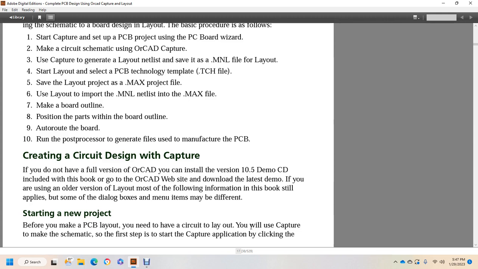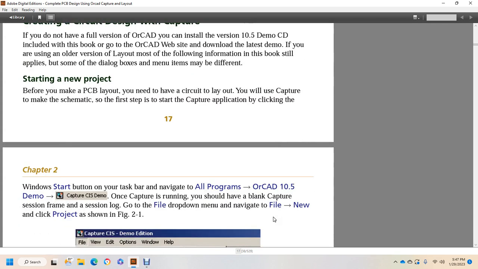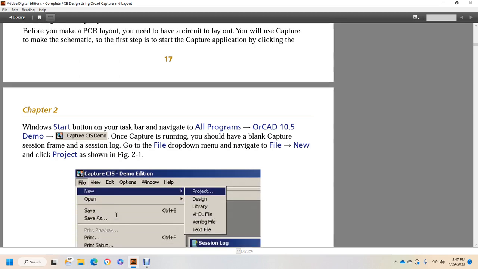Starting a new project. Before you make the PCB layout, you need to have the circuit to lay out. You will use Capture to make a schematic. The first step is to start the Capture application by clicking the Windows Start button on the taskbar and navigating to All Programs, OrCAD 10.5 demo. Once Capture is running, you should have the blank Capture session frame and a session log. Go to the File drop-down menu, File, New, and click Project, as shown in Figure 2.1.